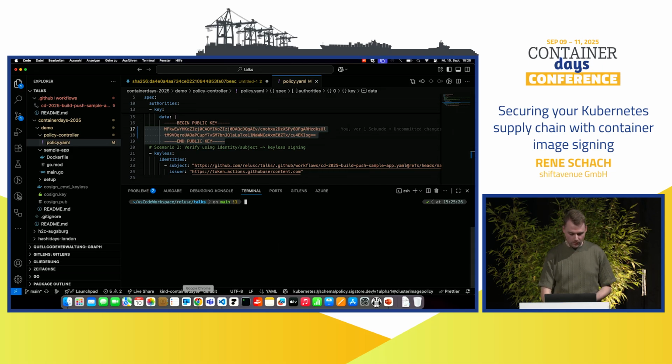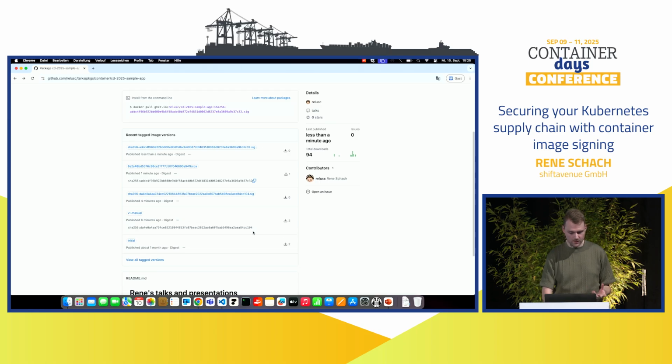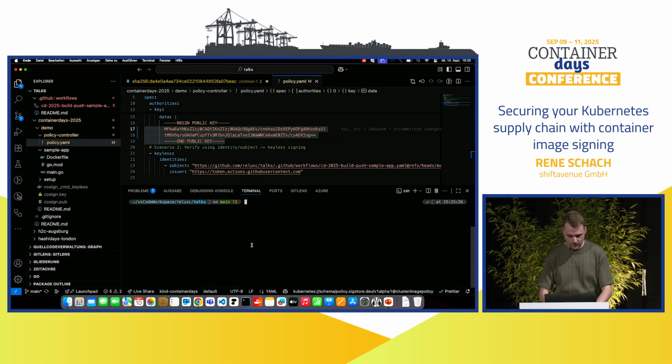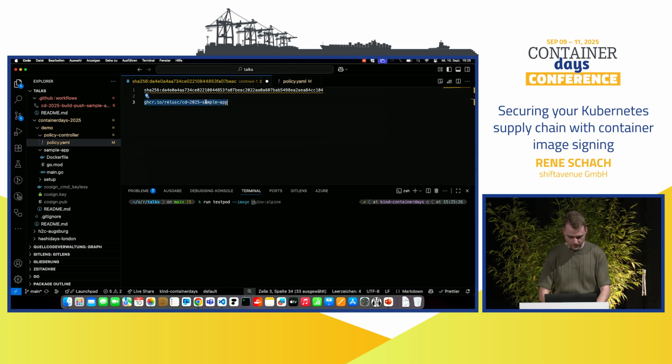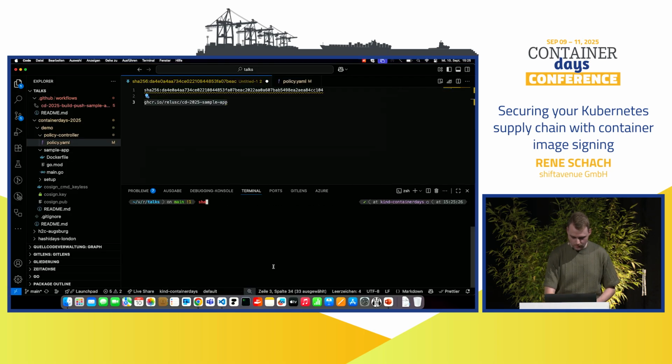Let's try to deploy one of my previously built images. I will use the digest of my manual image, which was signed by the key. So again, I will run run test pod --image. I need to actually use this first, then put this at. I will go back to my browser, fetch the digest once again. Boom, there we go. Apply this, and it's perfectly working fine.